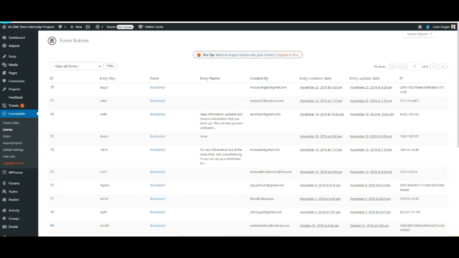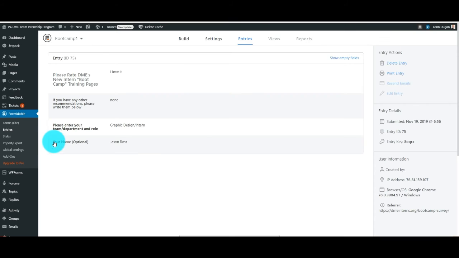And I can go through these one at a time and view them. I think the default is "it's okay," so we're seeing that a lot. "I love it." "No recommendations." "Who I am and what my department was." So that's one way to look at the entries.